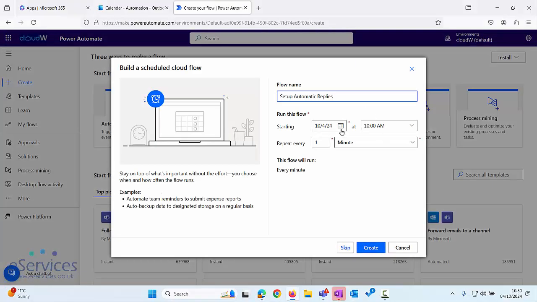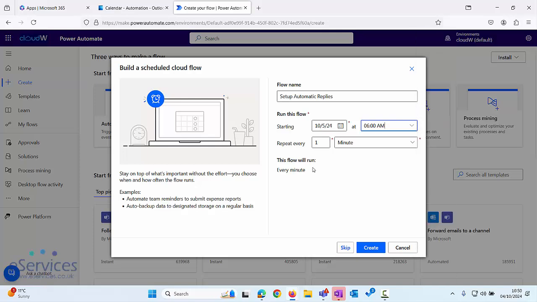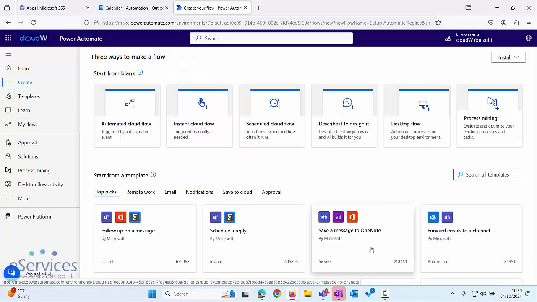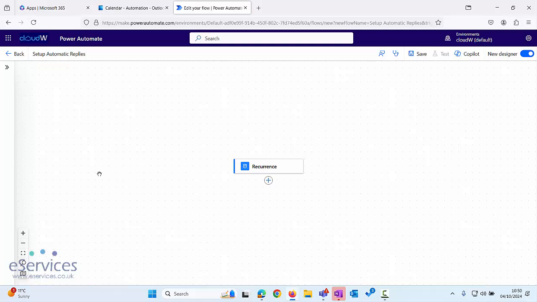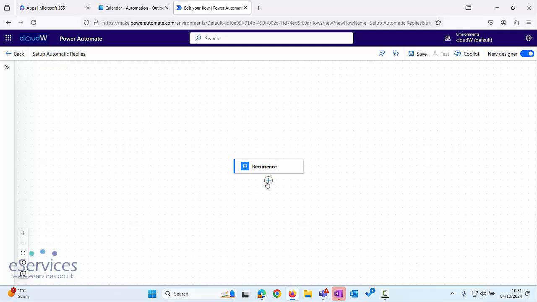When do we want it to start? So it's currently 11 AM on the 4th of October. So what I'll do is I'll start this on the 5th of October and we will do it at 6 AM. And we want to run it once a day. Click Create. And this is Power Automate. And what we are doing now is creating a flow. So as you can see, it's giving us recurrence. And if we click on it, you can see that that's what we've set up. This means that once a day, whatever happens under here will run.